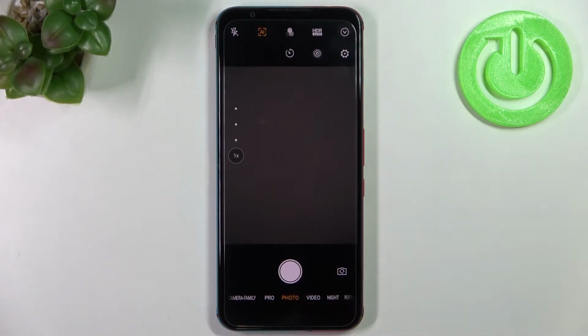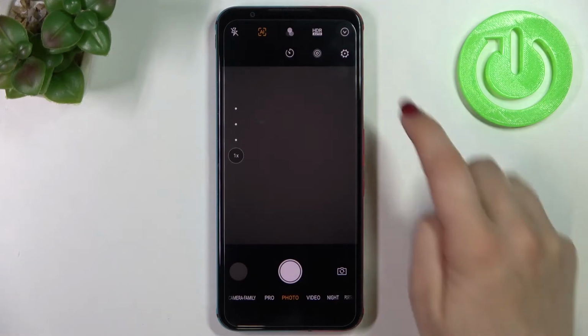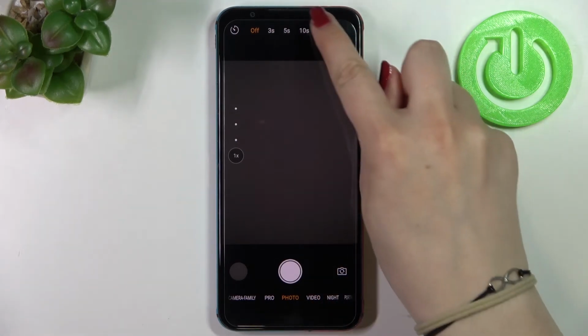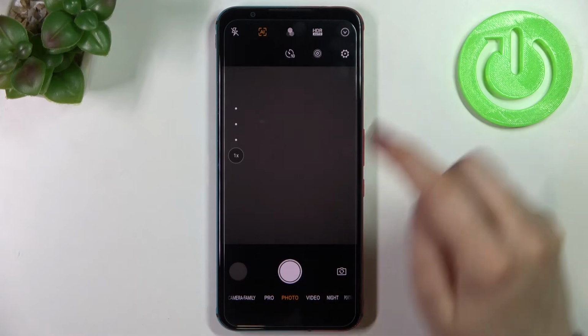Basically, currently we've got the timer turned off, which means that your device will take photos right after touching the shutter button. But after tapping on this timer icon, we can see that we've got three more different options to choose from. So we've got 3, 5 or 10 seconds delay. Of course, right now currently we've got this off option highlighted in this orangish color. So in order to set the timer, simply tap on the option you'd like to use. I've just picked 10 seconds.